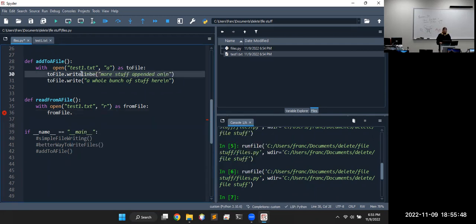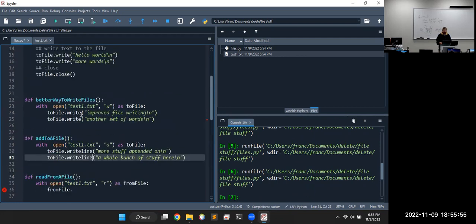Is there a write line in Python? Yeah. So why don't we start here? Instead of write, I'm going to use write line. That way it includes the line break.